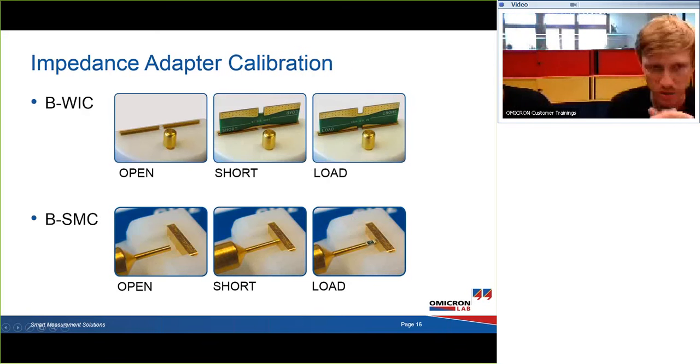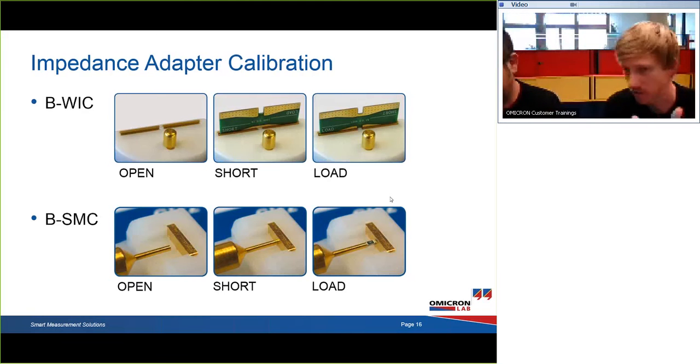The impedance adapter always needs to be compensated, because it has a small bridge inside that adapts the voltage ranges for the Bode 100 in an optimal way, and that's why we have an increased impedance measurement range with these fixtures. And you always need to compensate them before you can start measuring. So you need to do a calibration: open, short, and load calibration.